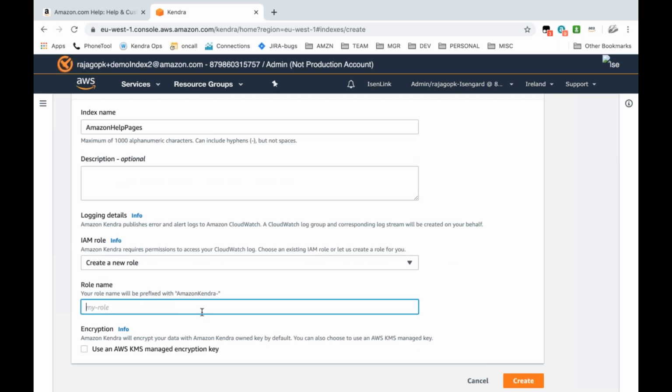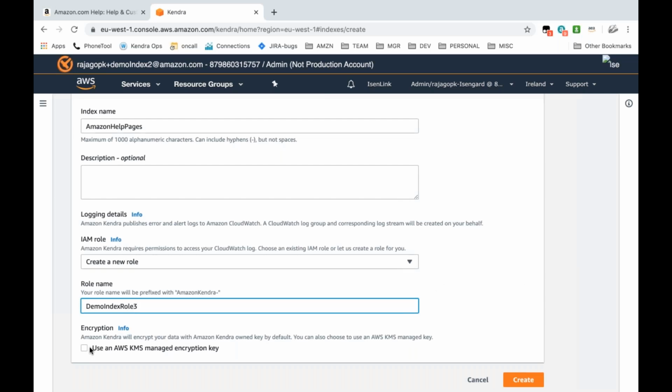The role name is automatically going to be prefixed with Amazon Kendra dash. In this particular case, I'm just going to call it demo index role 3 because I already had role 2. You can optionally choose to use your own KMS key. I wanted to keep this demo straightforward with not using my own KMS key at this point, but this is definitely an option you have. If you don't provide a KMS key, your data is still encrypted. So let me go ahead and create this.